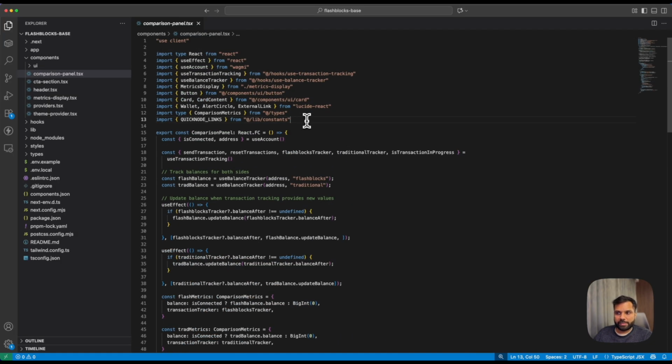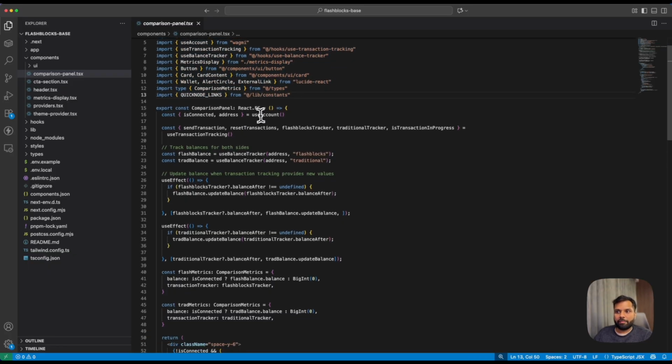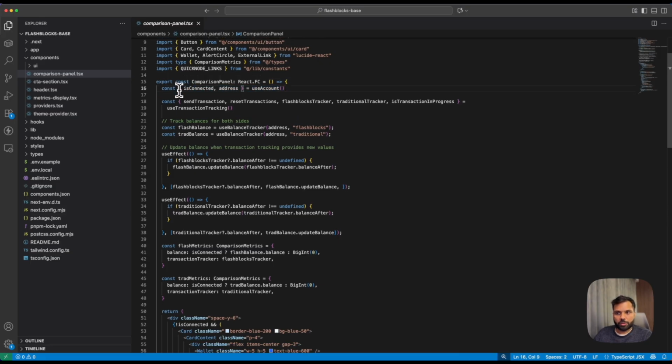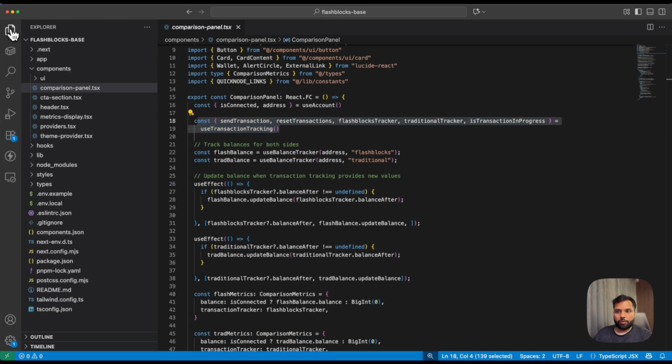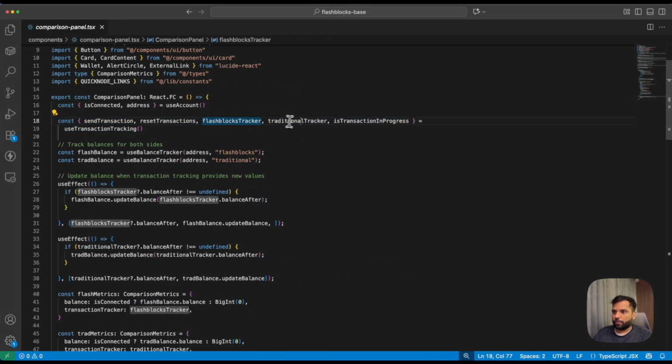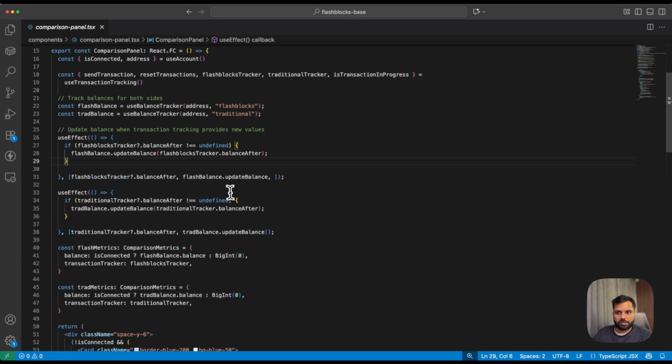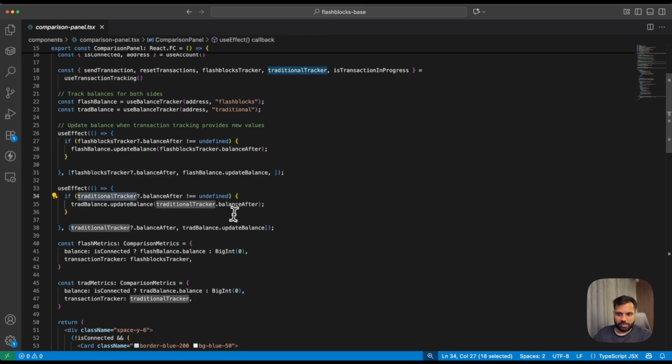So first of all, we are basically importing all the necessary modules and components along with hooks. Then we are initializing the React component and checking if the wallet is connected or not using the wagmi wallet connection hook. Then here's the transaction tracker hook. We will get into each function of the transaction tracker hook once we get into the hooks file. And then we are initializing two balance stores, one each for Flashblocks and Traditional. And then using React effects, we are updating the balance, one for Flashblocks and then another for the traditional transaction.